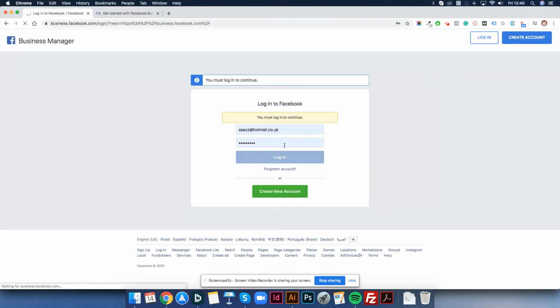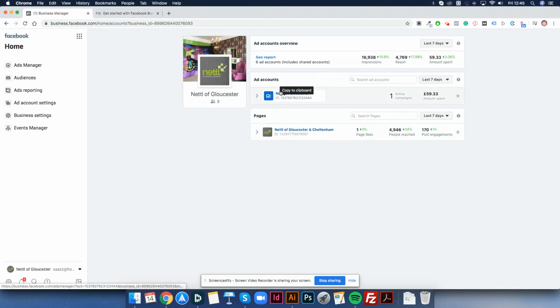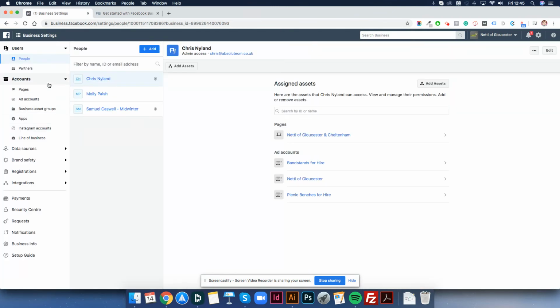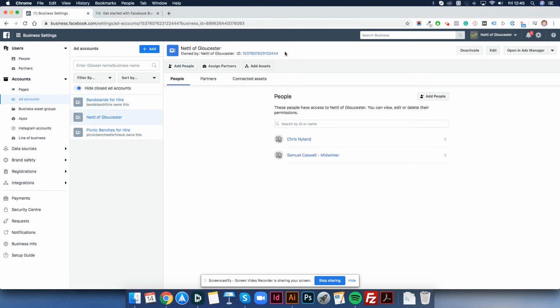What you'll need to do next is create yourself an ad account within that. So you've got the Business Manager, but within that you'll need to create an ad account. So for our team at Nettle, this is the business, but then within this there is an ad account, which is here. And once you've got all that set up, you'll be given a unique ID, which you can see here. I will go into the business settings and just show you that. So ad accounts, and then there's us here. This is a unique ID for the ad account.